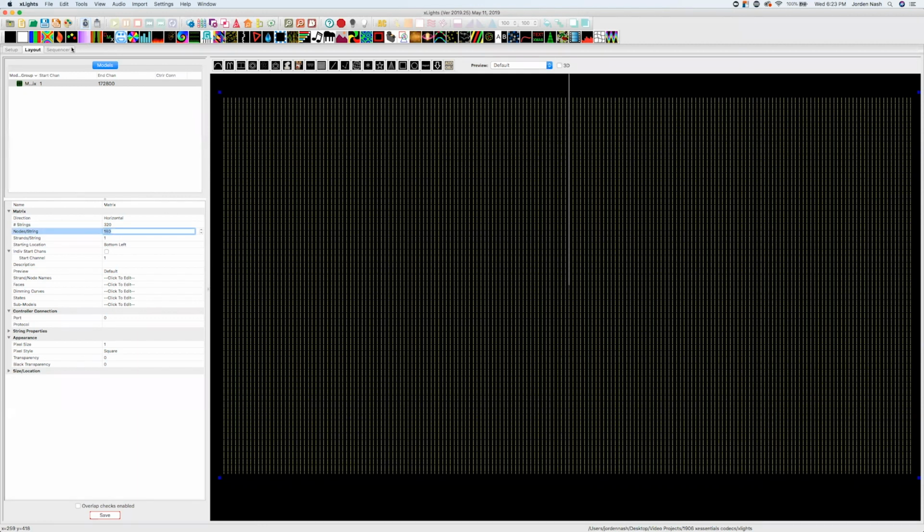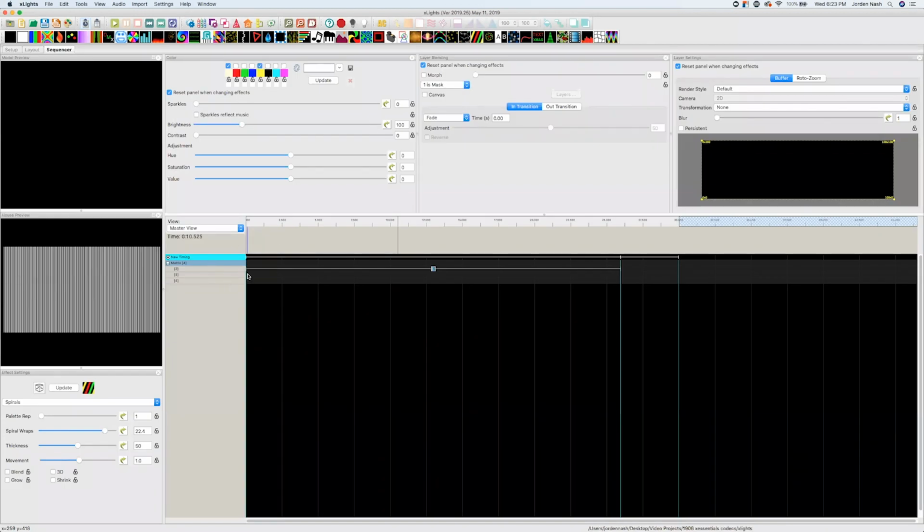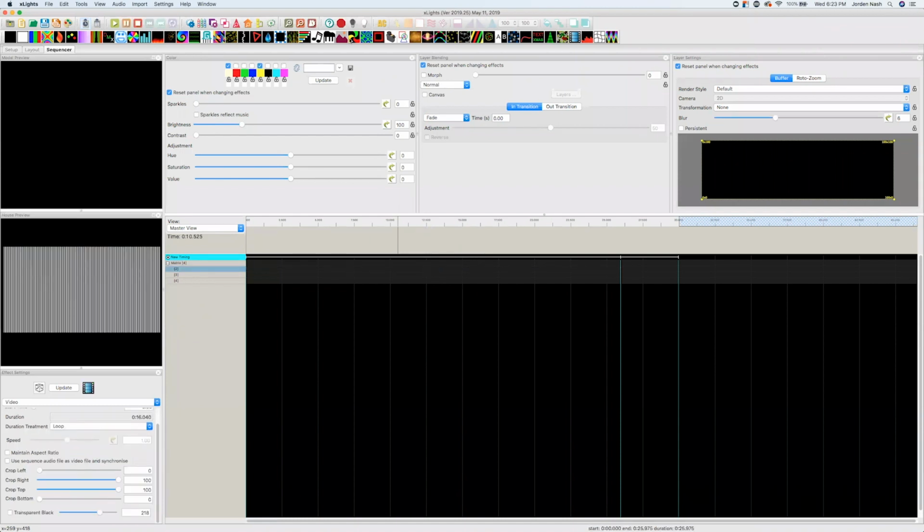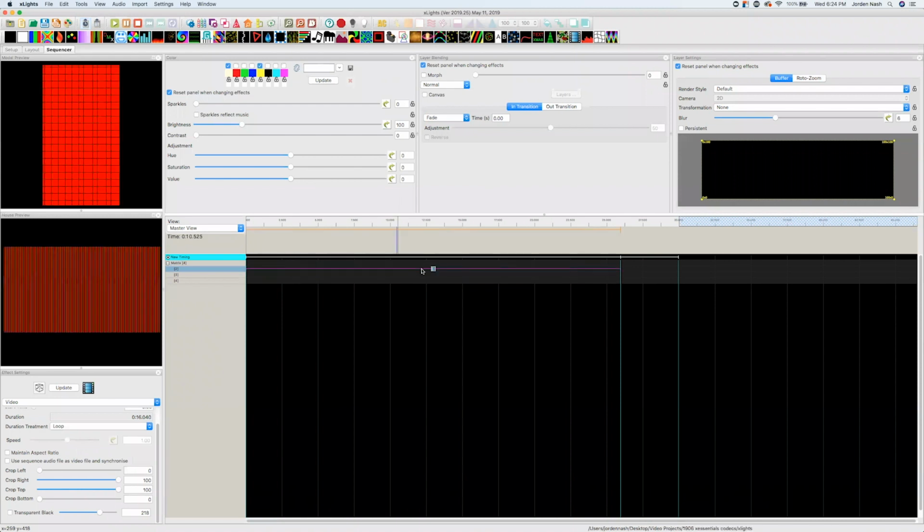So I just have a generic matrix. Let's hop into my sequencer. I've already made a new sequence, just an animation at 40 frames per second. I have a few timing marks in here. Let's go ahead and drag the video effect down. And this is where things get cool.